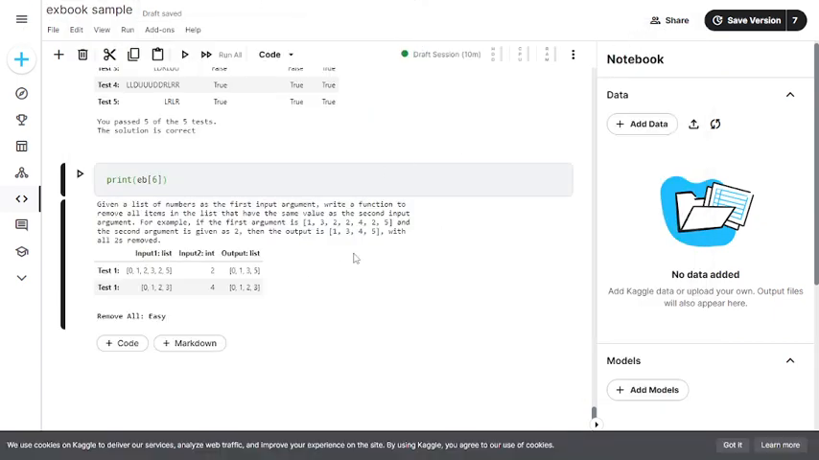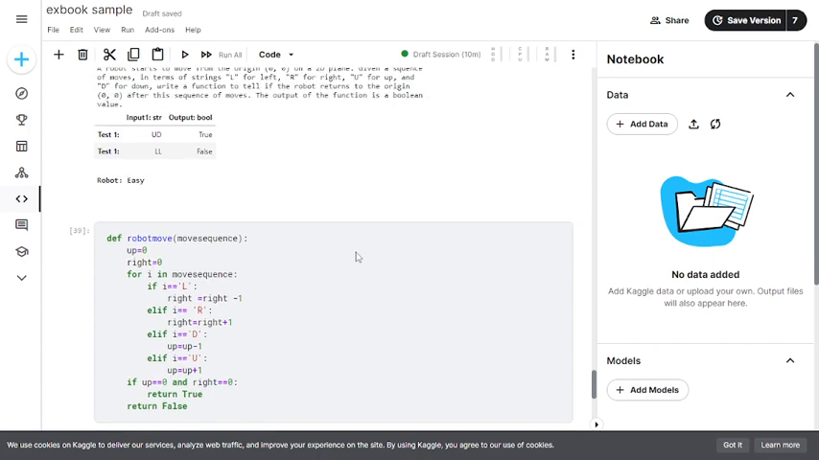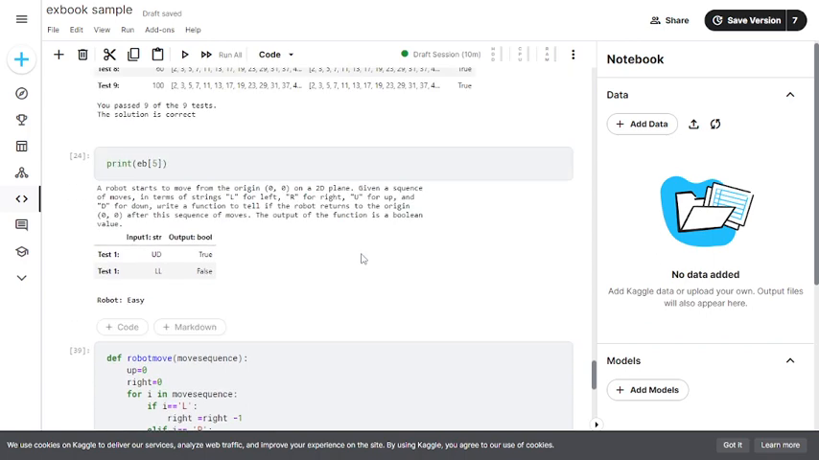So here you see, we were talking about this sample yesterday, where we had this question that we have a robot which moves from origin 0, 0 in a 2D plane. So it has a sequence of strings towards the left, towards the right, towards the up, and towards the down. And that's how you can write a function to tell the robot whether it has come back to the original place or not. If it has not come to the original place, it will return false. And if it has returned to the original place, it will return true.